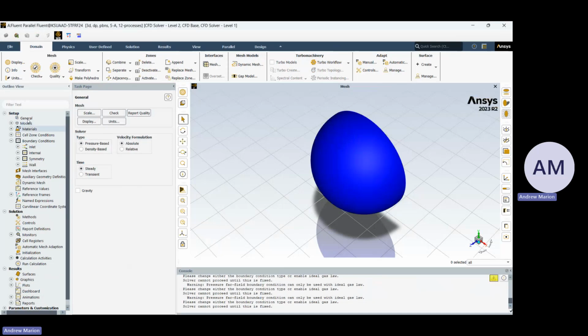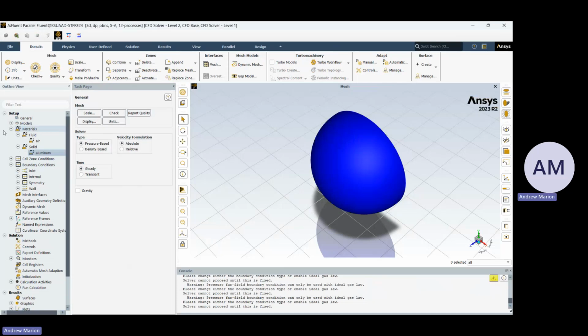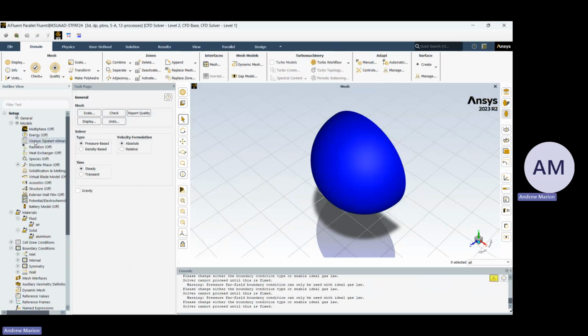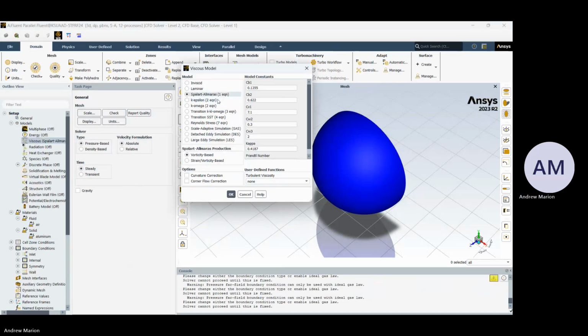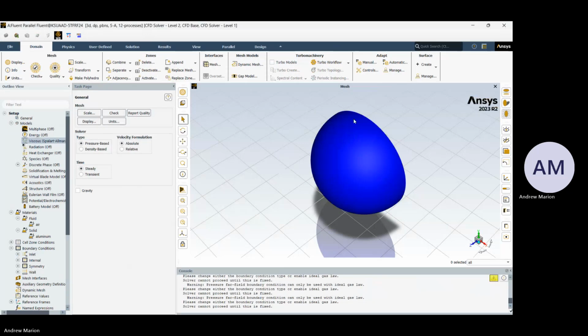In the model, or the viscosity, or the material. Oh yeah, we changed it to Spalart-Allmaras from k-omega. Does everyone have the viscous model set to Spalart-Allmaras? Great.